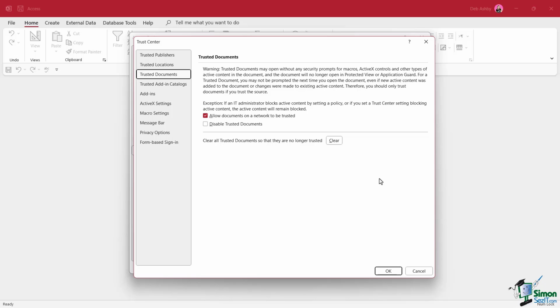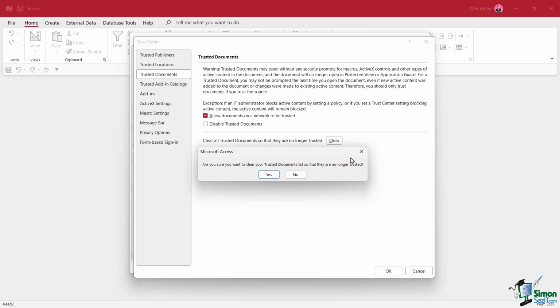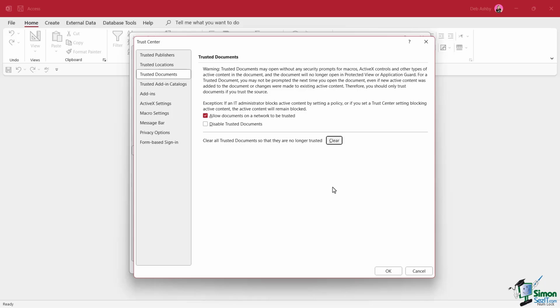Now, a couple of important things to note on this screen. Notice we have a clear button at the bottom. So it says clear all trusted documents, so they're no longer trusted. So if we click this clear button, we don't get a choice as to which ones we're going to clear. It's going to clear the whole list or not at all. So I'm not going to do that, but you could do that if you just want to get rid of them all, or if you know that you have a lot of old databases in there.